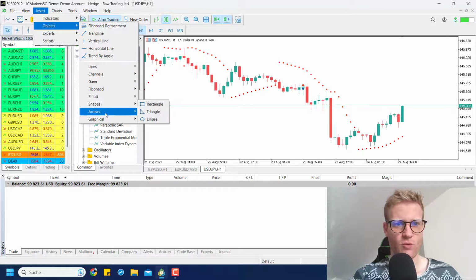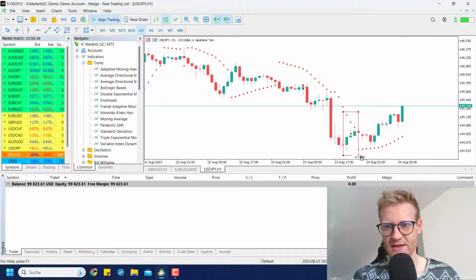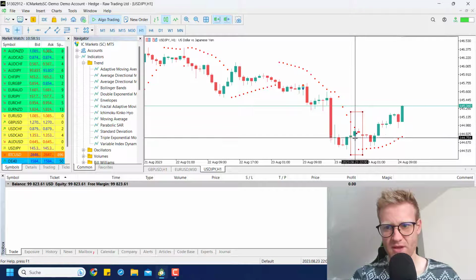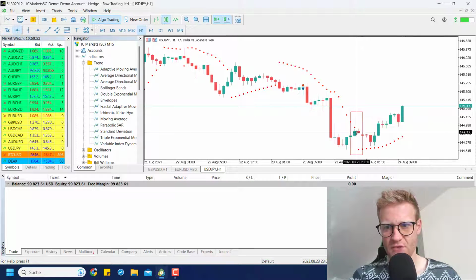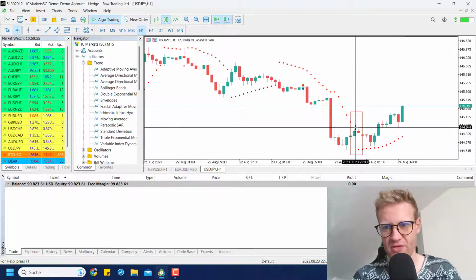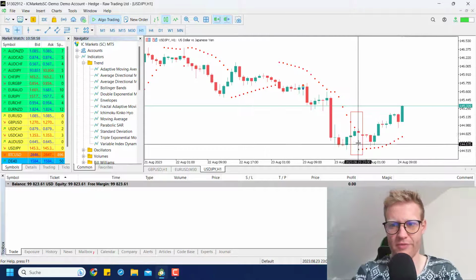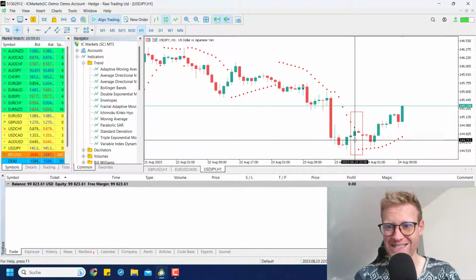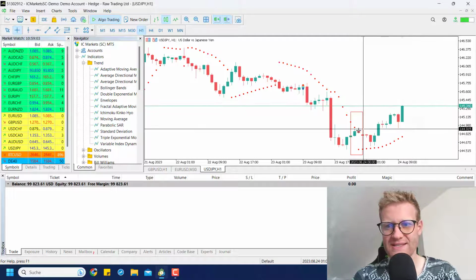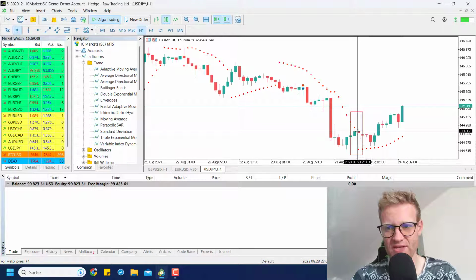direction changes. So what we can do is, for example, create a rectangle here, where the direction changes. Between these two bars here, we see that first the dots were above the bars and then the dots are below the bars, which means that we expect an increase here in the price. And what we want to do is buy here at this point.